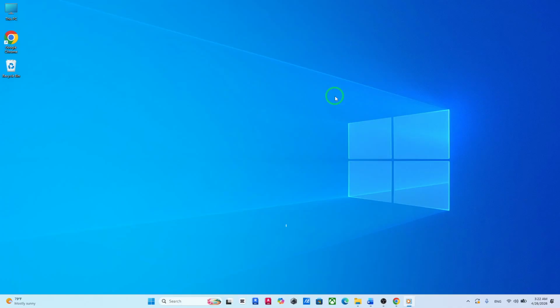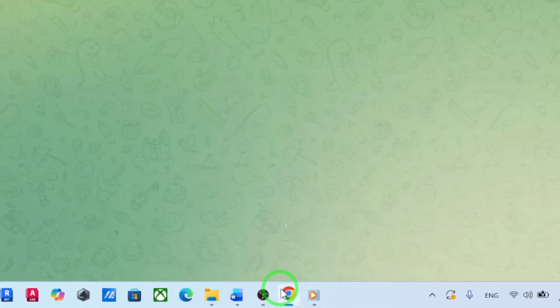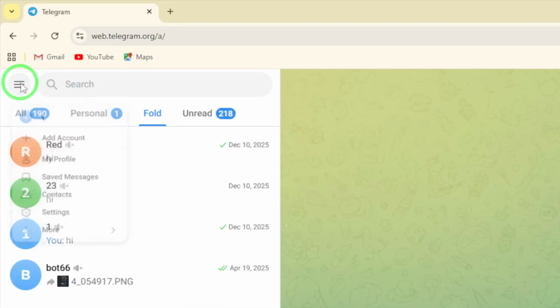First, open your web browser and go to Telegram web. Make sure you're already logged into your account. Once Telegram loads, you'll see your list of chats, contacts, and channels just like on your phone.